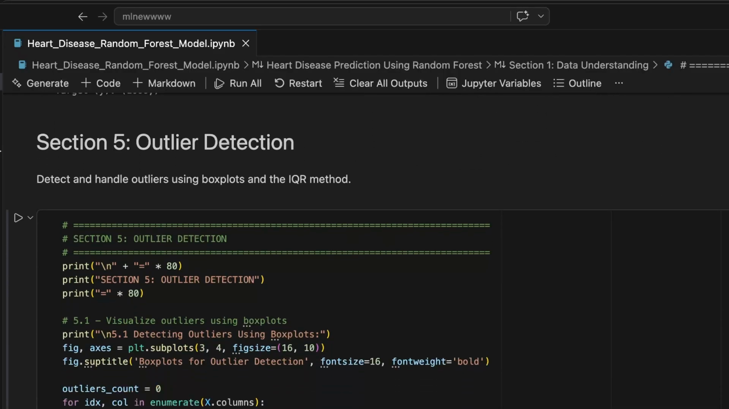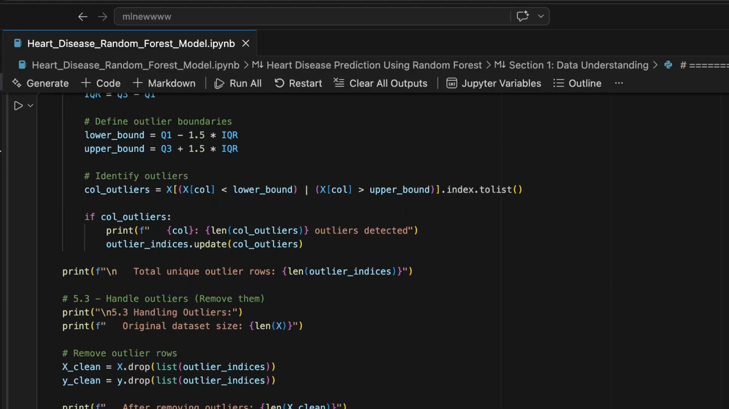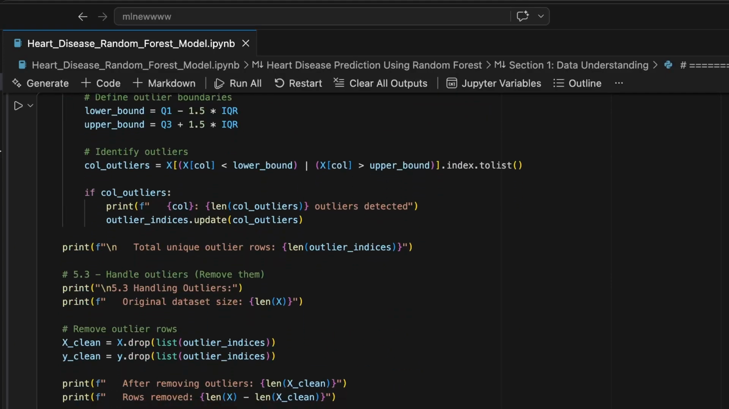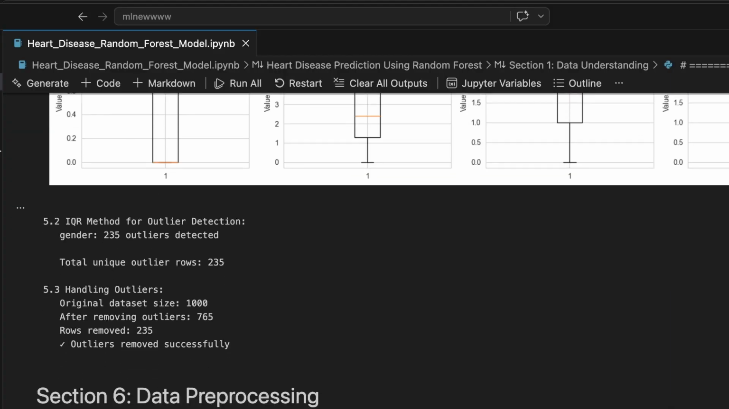Using boxplot and the IQR method, I identified 235 outlier rows. After removing these, the dataset size was reduced from 1000 to 765 rows. This step improved data quality and model performance.